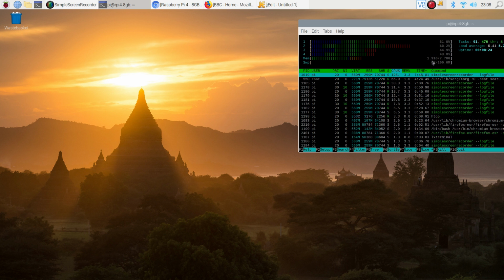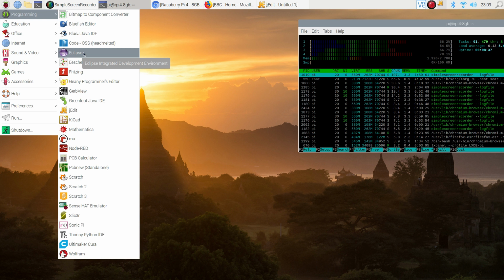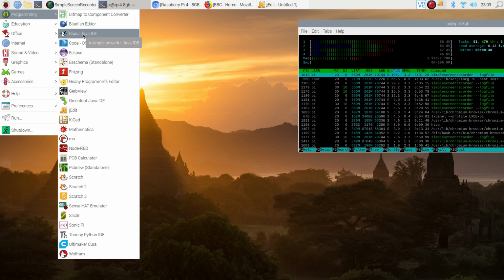So expecting a bit of memory usage, but not a huge amount. I'm going to start launching. So imagine we're doing a bit of Java editing. I'm going to launch BlueJ. Also noticed Eclipse is installed. Eclipse won't actually run for some reason.